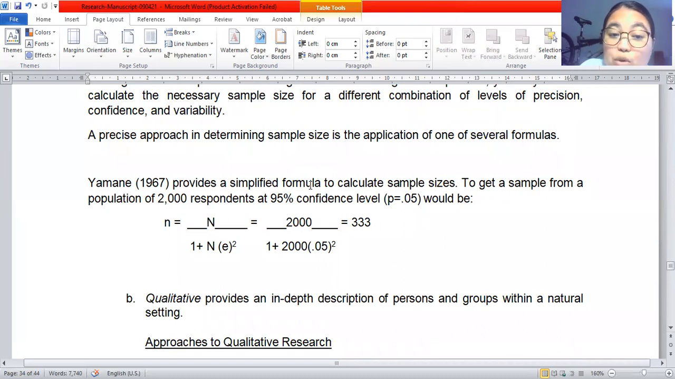For example, you have 2,000 respondents and you want a 95% confidence level. Okay? So paano natin kukunin yung sample size? So yung total population mo over 1 plus yung total population times 0.05 squared. Kasi 95% confidence, so 0.05 is 5%, di ba? So 100 minus 95% is 5% or 0.05, squared. So in this case, sa 2,000 population mo, you will get 333. Okay? So ganyan po.